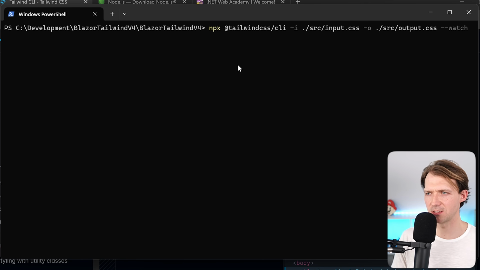Now, what is this thing doing? You have npx here, which comes with node. Then tailwindcss CLI, we're using the CLI. -i is the input file. It's different in our case. It's not src/input.css. It is now Styles/input.css, but again, in your case, you can change that, of course.